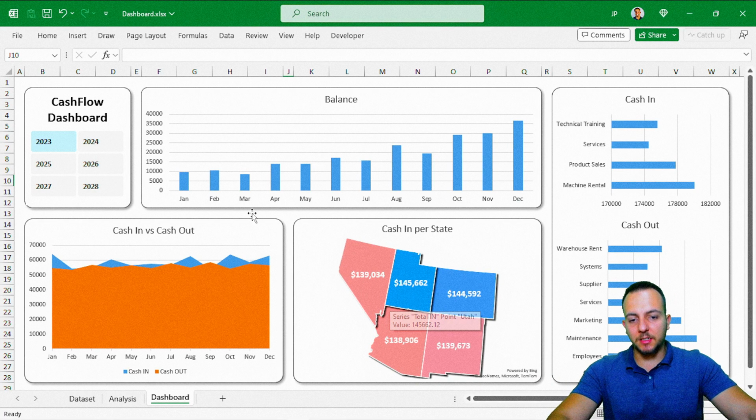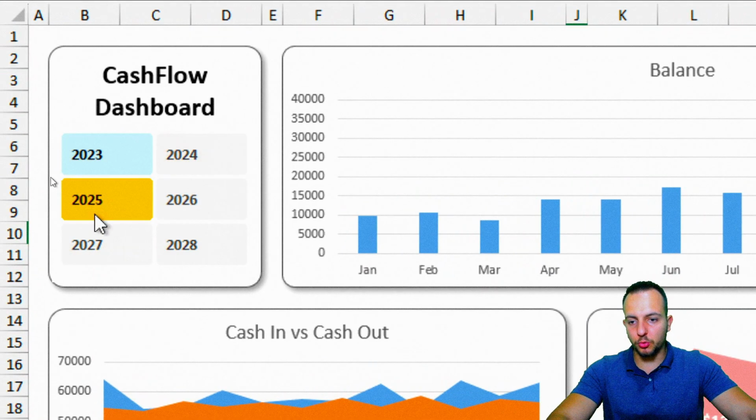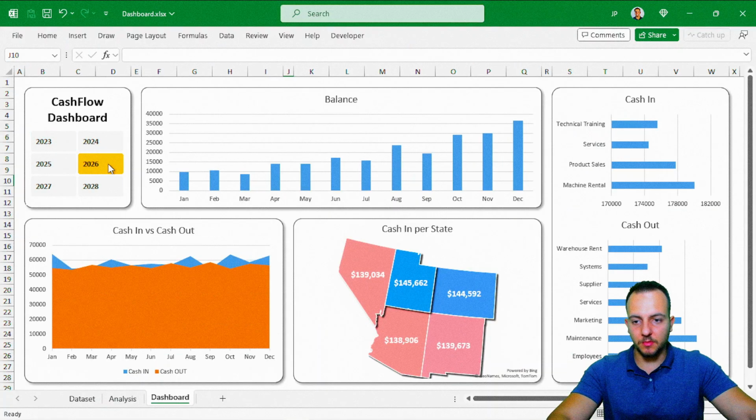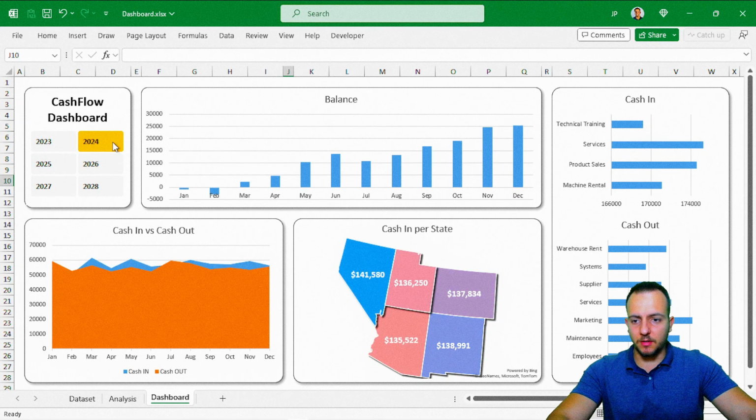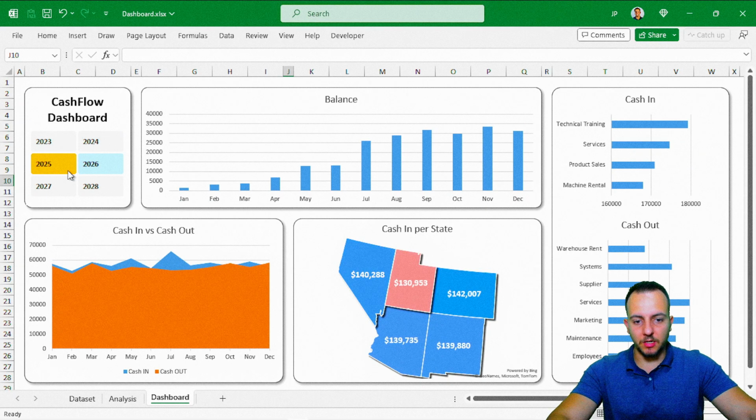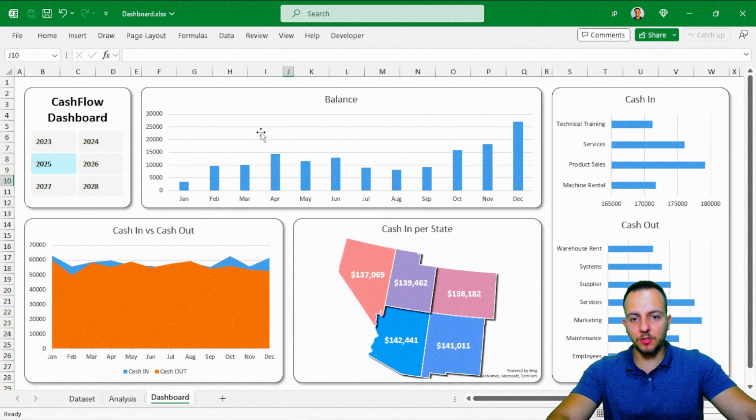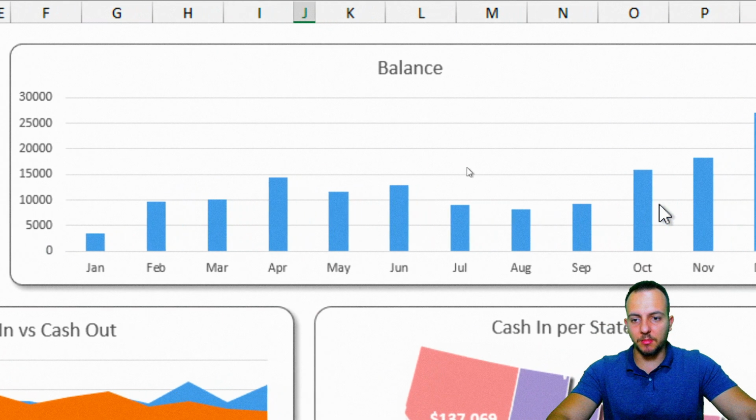The map chart is done, and we can also see through the slicer that whenever you click any option here, the map chart is automatically changed and updated for us, in the same way as all the other charts, okay? Now let's go here to the balance chart and make some changes.